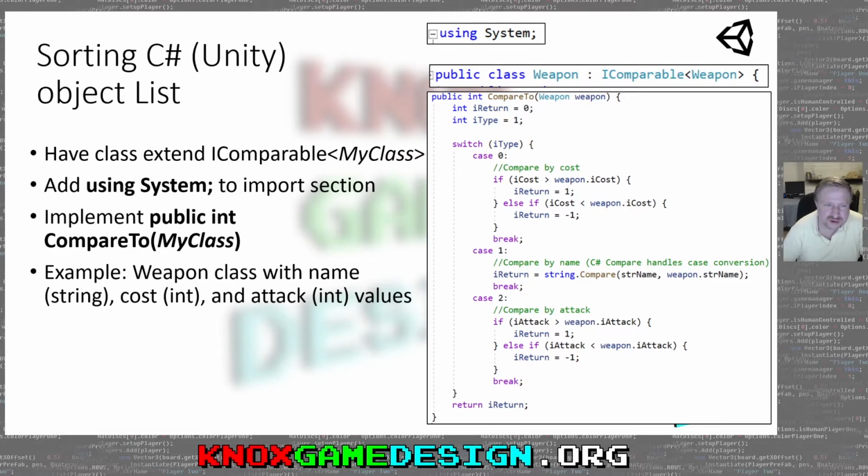And then when you do your array.sort, it will sort based on those values. If you want to sort by name, all you do is change that type to 1, which is actually what it shows in this slide right here.